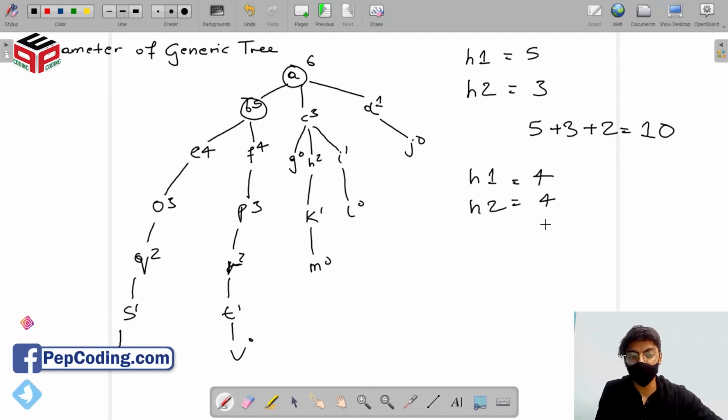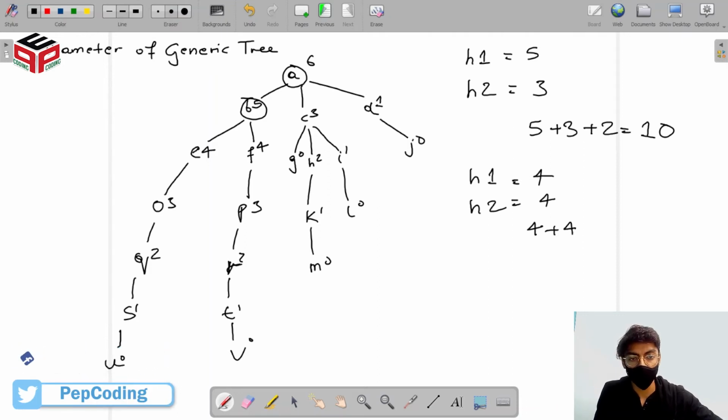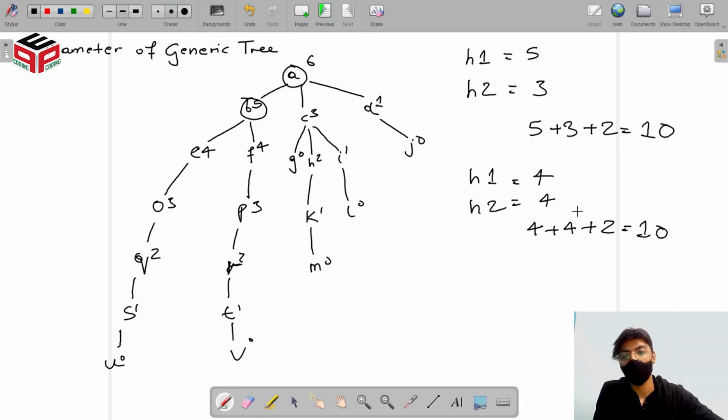And the diameter that we get here is 4 plus 4 plus 2, which is 10 again. Not really the highest. But what if we add another node here, say Z? Then this entire line would change. This height would be 0, 1. Basically, the height that we would have is 1, 2, 3, 4, 5, 6.